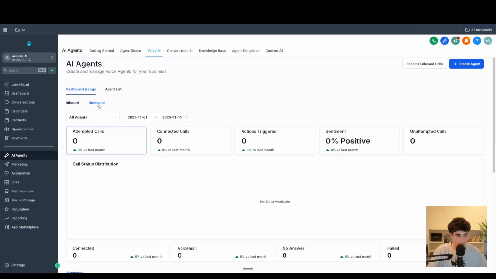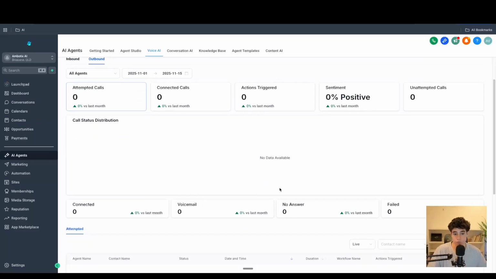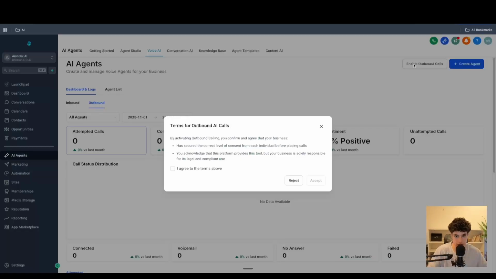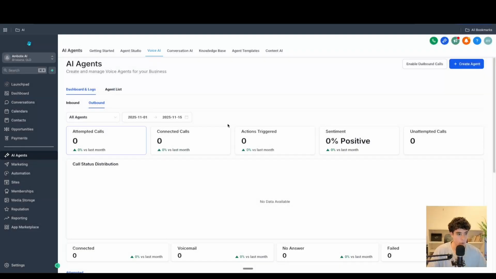Then we have outbound. So if you switch it to outbound, it's going to look a little bit different because it is an outbound agent. So you've got attempted calls, connected calls, action triggered, you've got a sentiment analysis, you've got voicemail, no answer, and failed. So again, giving you analysis on outbound calls. And here's how you can actually go ahead and enable outbound calls right here. Obviously, you do need consent, so just go ahead and click agree and accept, and you'll be able to make outbound calls, which is another huge update Go High Level has had, because previously they only allowed for inbound agents. Now they do outbound and inbound as well, which is super awesome right here.